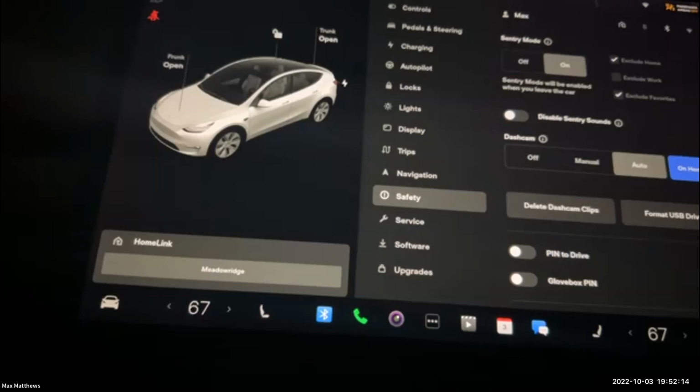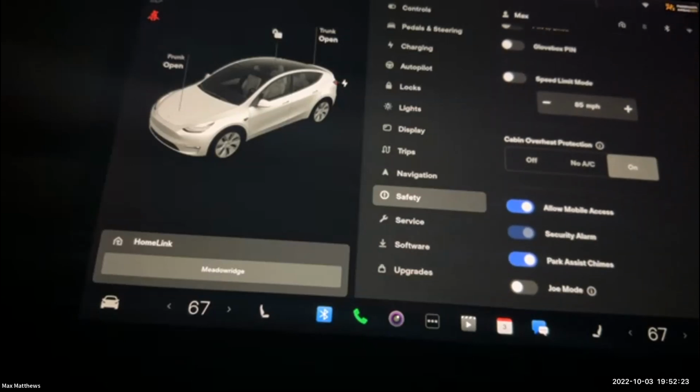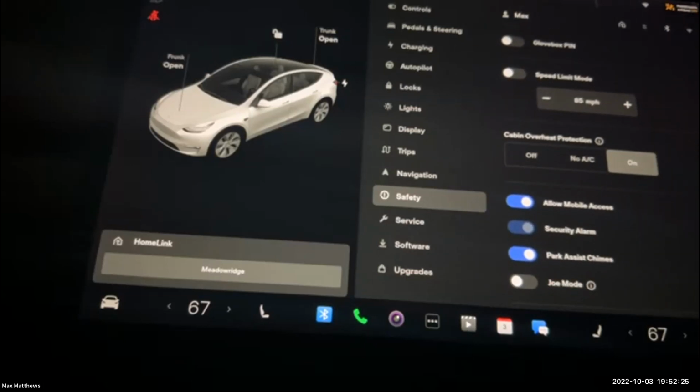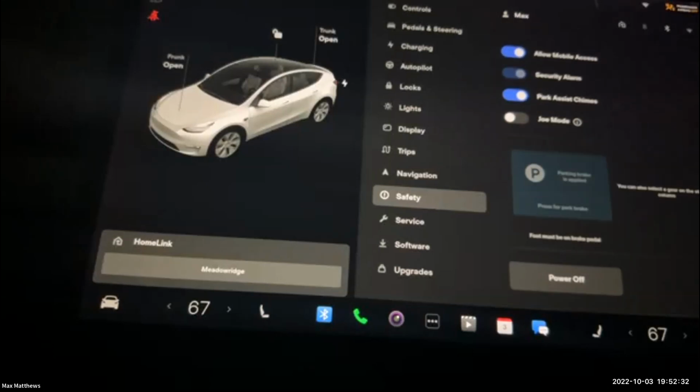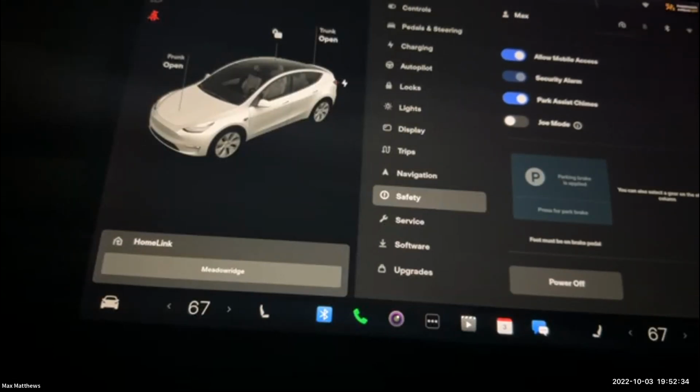And then if you want to save the footage, like if someone stops in front of you and you hit your horn, it automatically saves that into the dash cam. And then there are other kinds of options in here, like you can put a pin on the glove box, you can limit the speed, you can make sure that the mobile app works, and then there's a parking brake, and if you need to power off the car for whatever reason, you can.